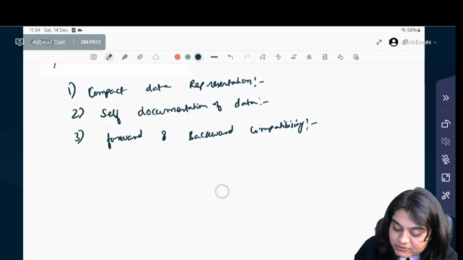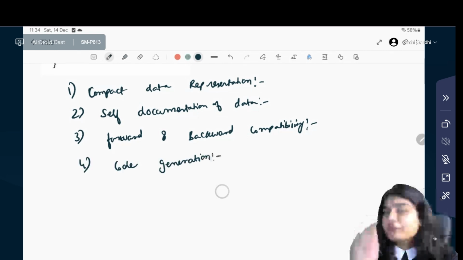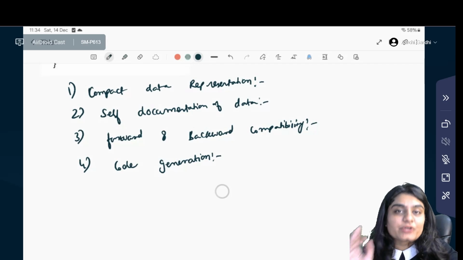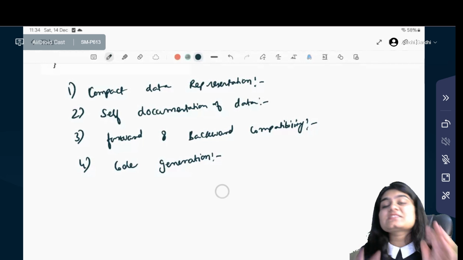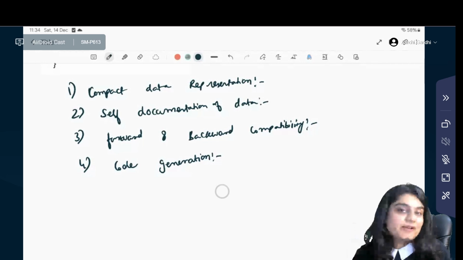Okay. So fourth is code generation. If you are using a statically typed programming language like Java or C++, you can generate the classes directly from the schema. This means fewer bugs and better compile time checks.